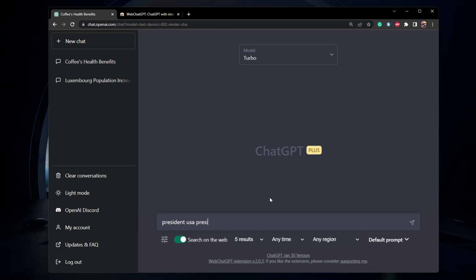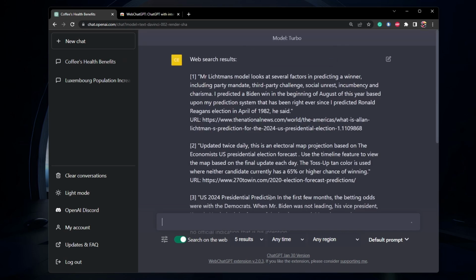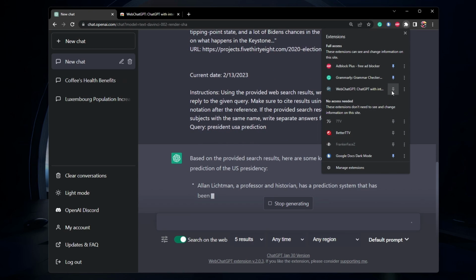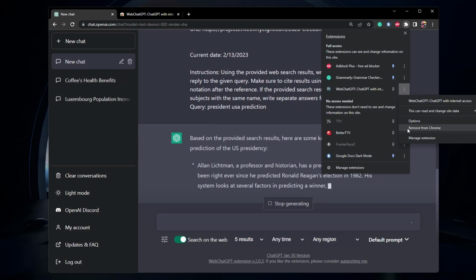If you wish to remove this browser extension, head to your extensions. Right-click the extension or click on the burger menu and select Remove from Chrome.